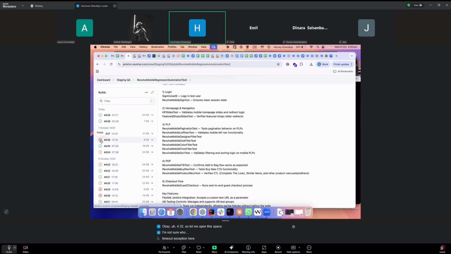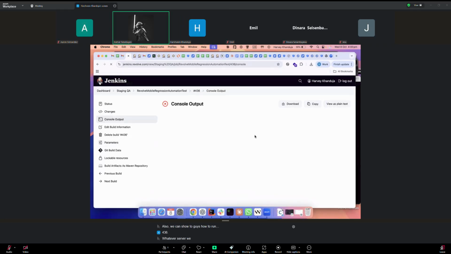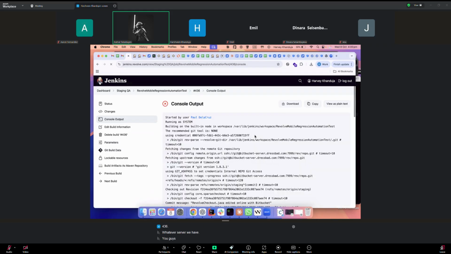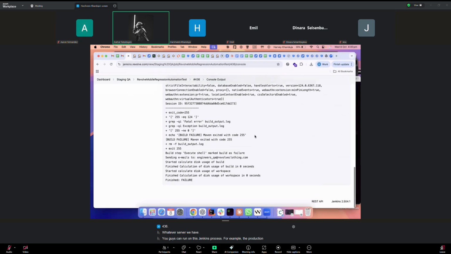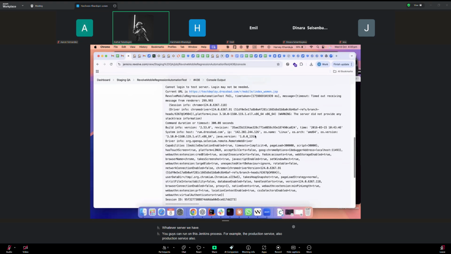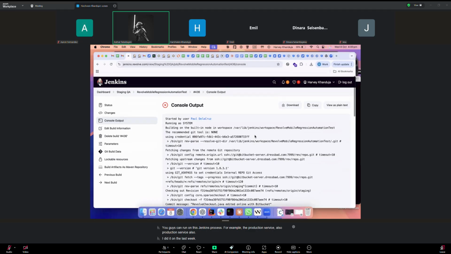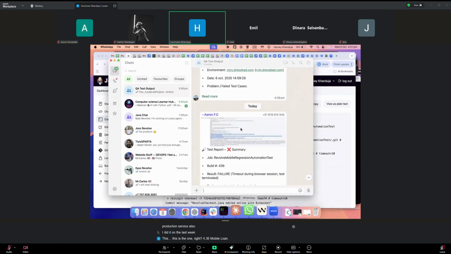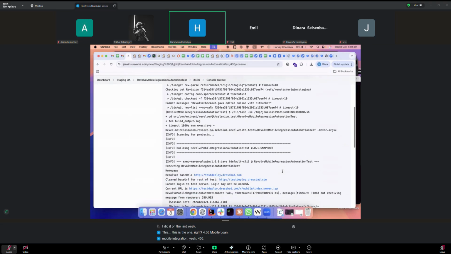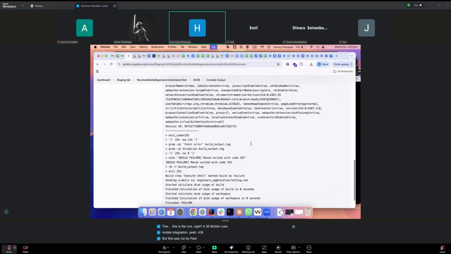Also, we can show the guys how to run on whatever server we have. You guys can run on this Jenkins process, for example on the production servers also. I did it last week. This is the one, right? 436 mobile regression. Yeah, 436. But this was run by Paul. She is from the QA team itself.